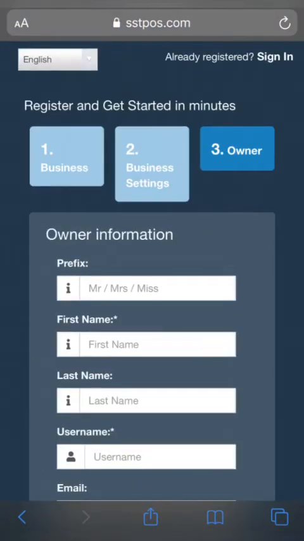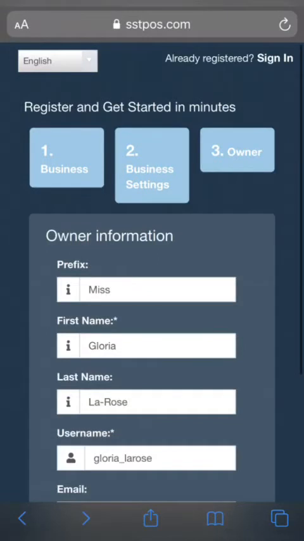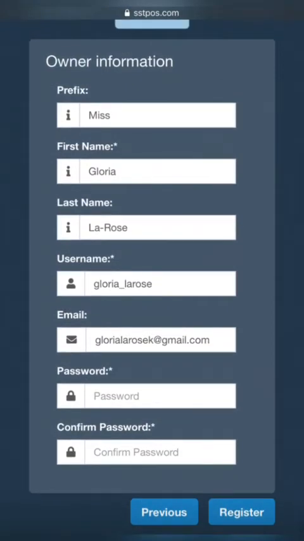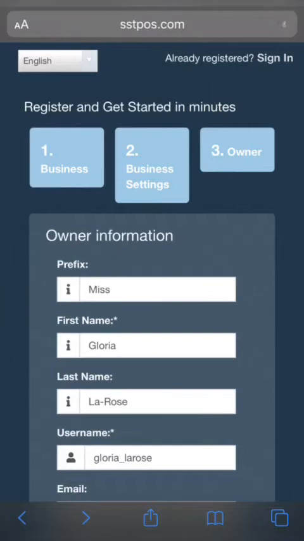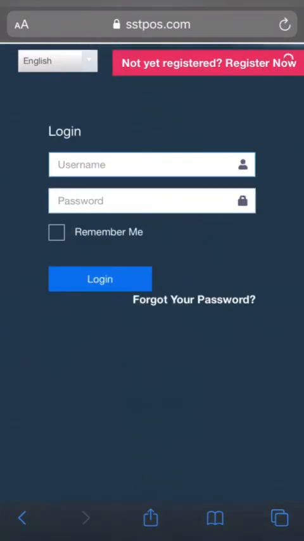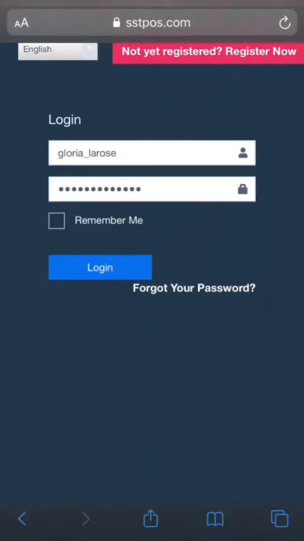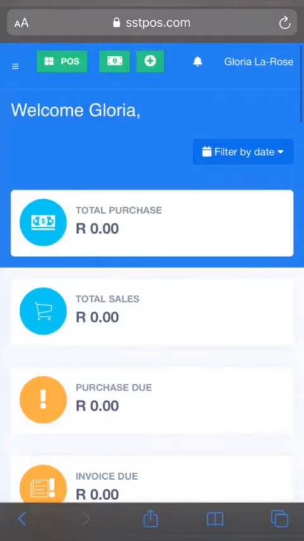I now have in front of me the owner's information, which I am also going to fill in a jiffy. Now that I'm done filling in the last set of information, I'm going to press register, and that takes me back to the sign in option. Now that I have a business, I can actually log in. So I'm going to put in my username, and once that is done, I'm going to press log in, and that brings us here.